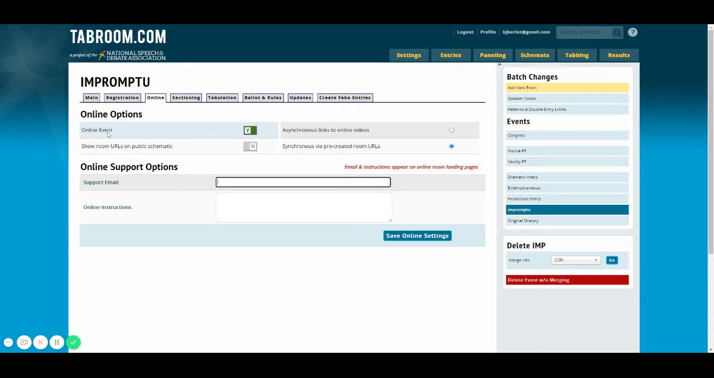For the online tab, it's going to be an online event. We don't want to show the URLs publicly because we don't want room crashers. If it's a speech event and you're going to do asynchronous, you'd click there. And if it's going to be synchronous, like Extemp and Impromptu, then you'd click here. Hybrid tournaments, I'm not 100% sure how those are handled yet. I'm sure we'll get more information as we get closer to actual tournaments.